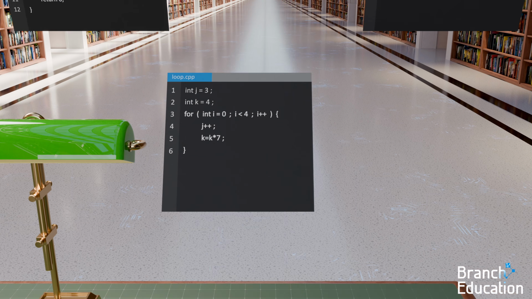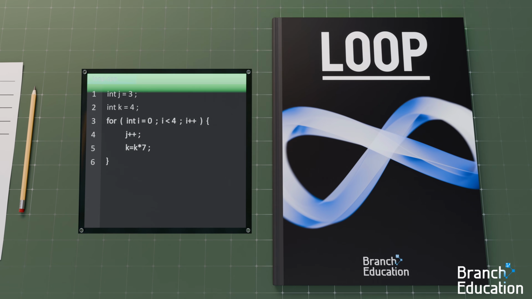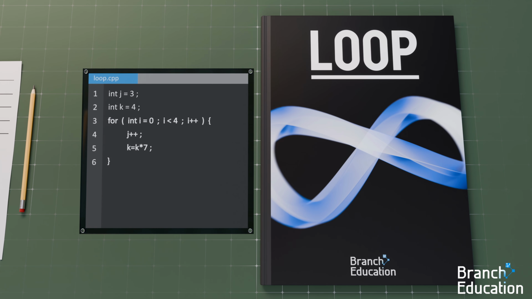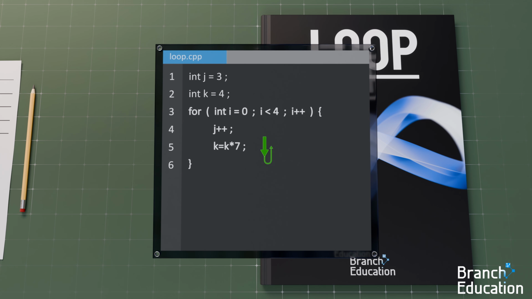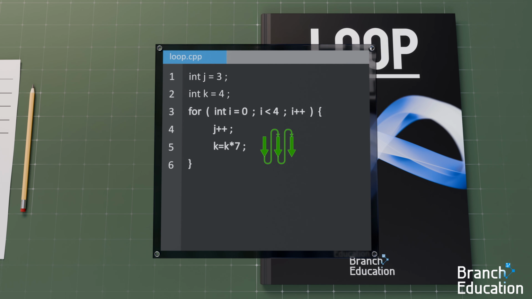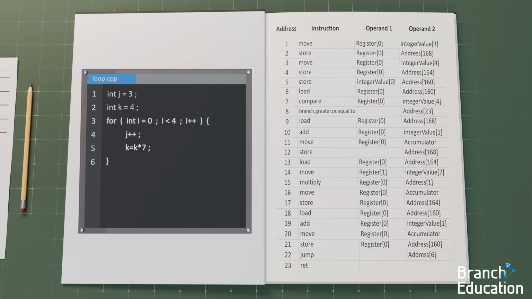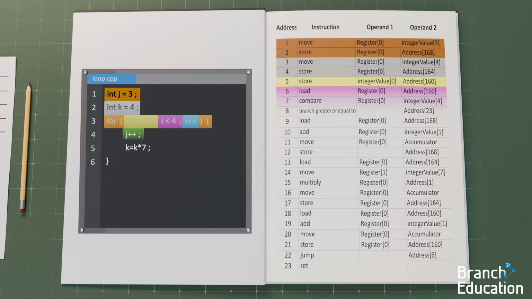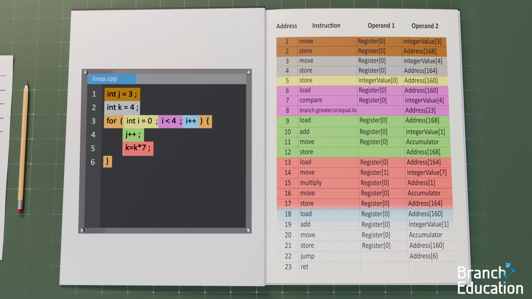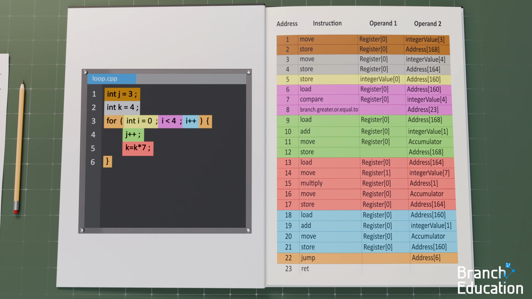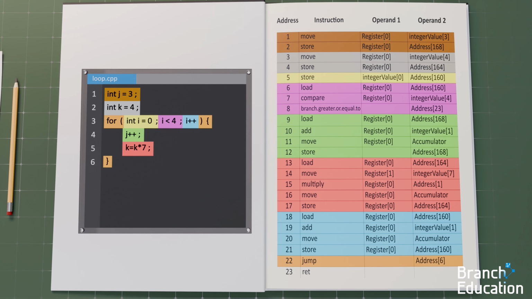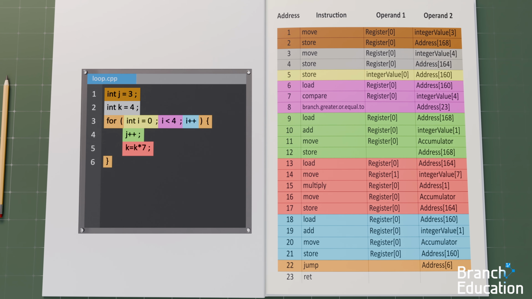Let's use an example of a for loop, with a few simple lines of code inside of it. Quite simply, this loop is used to repeat the code inside of it 4 times. Here are the corresponding instructions of the for loop, along with the instructions for the code inside of it, and we color-coded each of the elements to keep track of which specific lines of code result in the corresponding instructions.